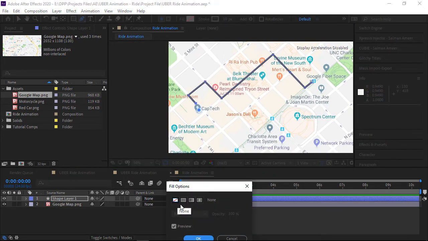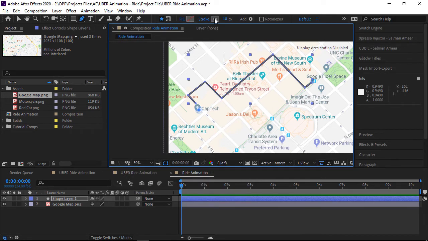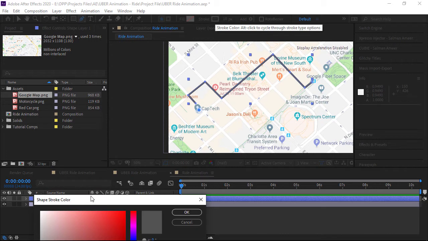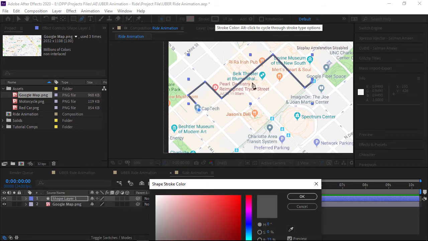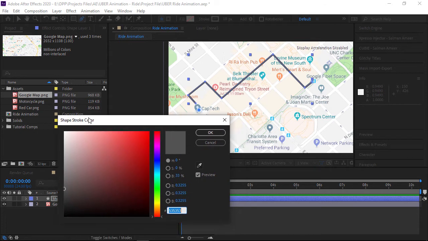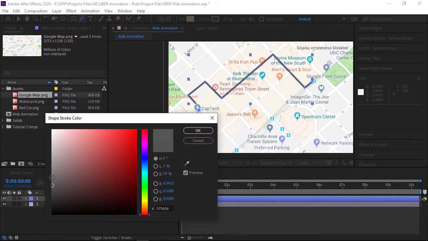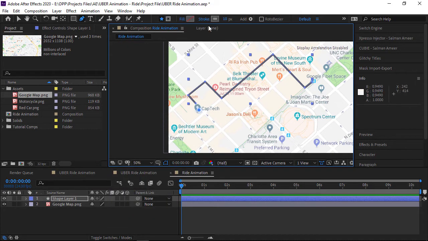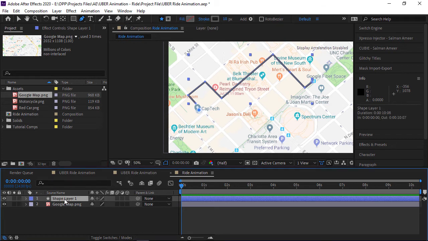So I am choosing this fill to none and selecting the stroke, and stroke width is 10. You can adjust whatever you want, and you can change the color by selecting the shape layer you created with the pen tool, and you can adjust the color you want. I'm selecting this color, like the dark gray right now, and rename this as path. This is my Google image, like map, and this is path.